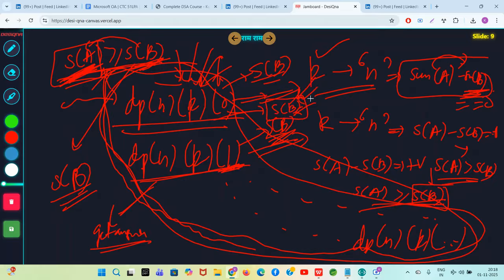Now when you store sum of B, there can be multiple options. It can happen that two subsets are satisfying this condition. In that case, you will store the largest possible sum of B, and you can be rest assured that sum of A is greater than or equal to that.